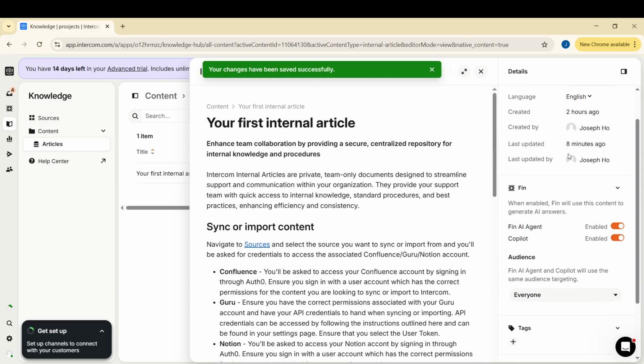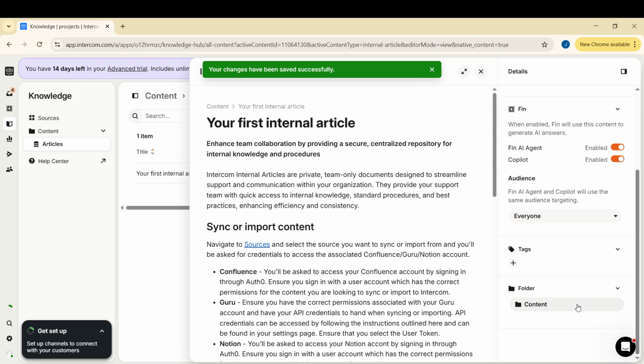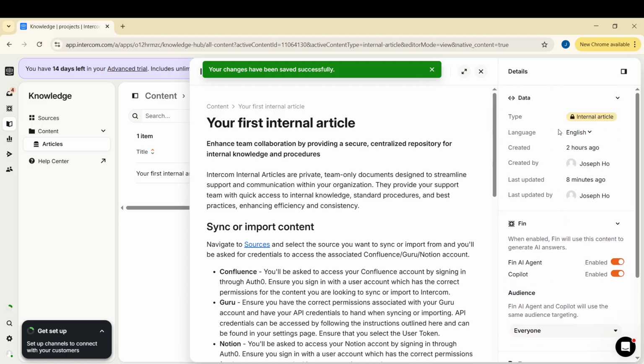So after you save, take a quick moment to confirm the article looks correct and is placed in the correct collection. That covers everything you need to know.